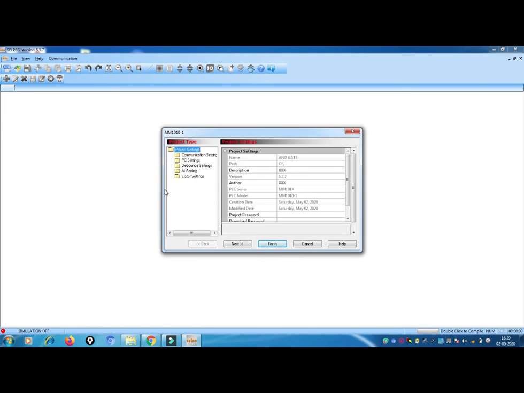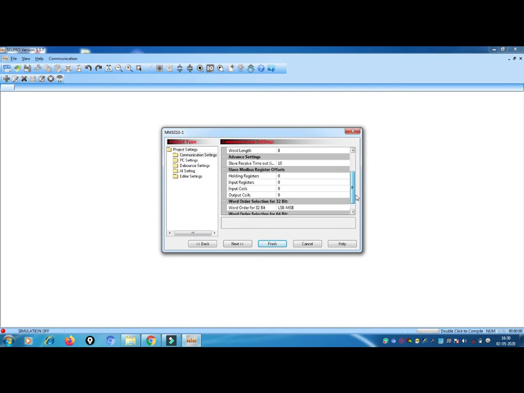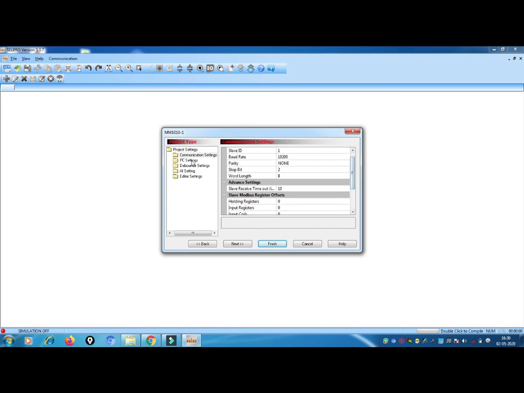Path is compulsory, guys. When you are downloading to the PLC, you have to give the path. Here we have some settings. For simulation purposes, no need to change these settings because these are default settings only. If you want to check the settings, you can check them. See, in communication settings we have slave ID, baud rate, parity bit, stop bit and word length. Okay, here you can check one by one. Holding registers, no need to do any settings.